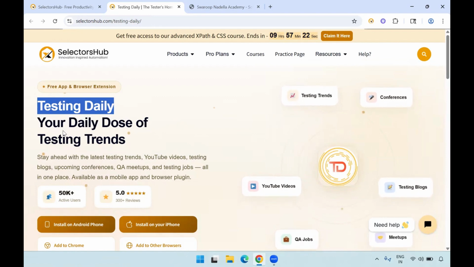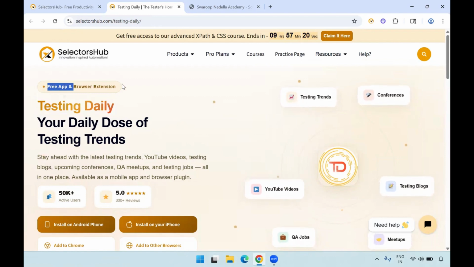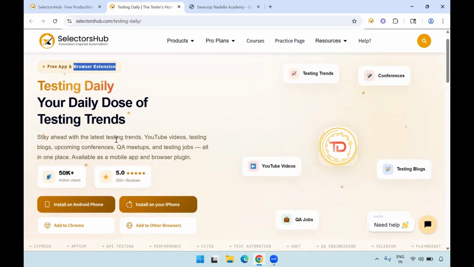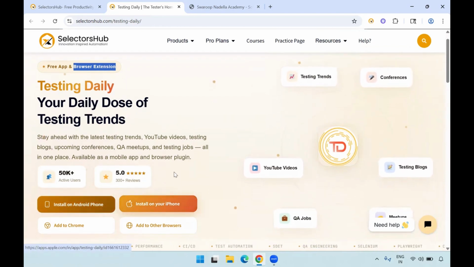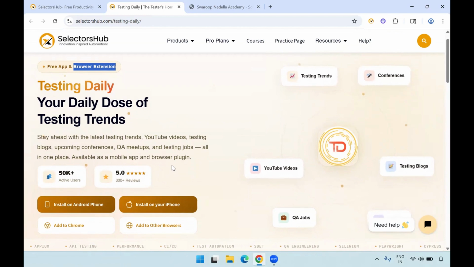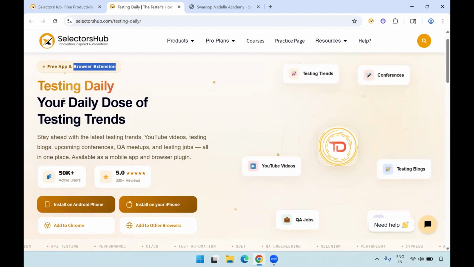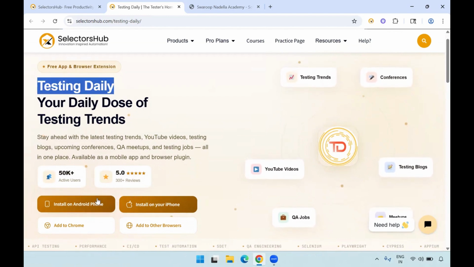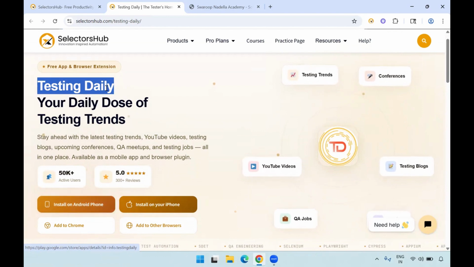On the computer, you will be using it as a browser extension. And on mobile, whether it is an Android or iOS device, you can install it from the Play Store or the App Store. So search for Testing Daily. You can also use the links on the official website.